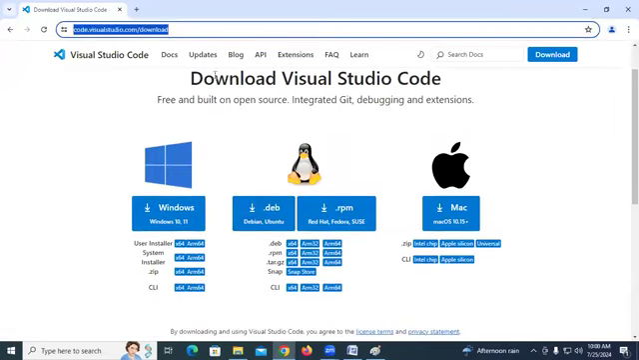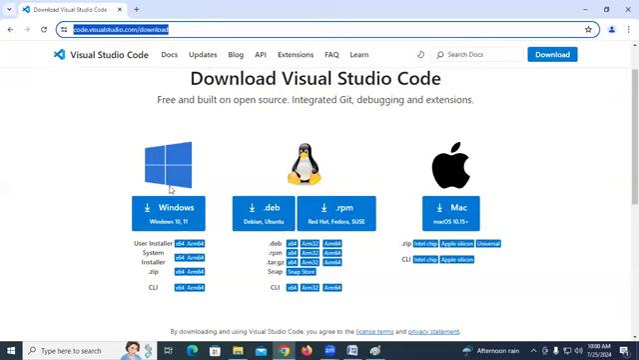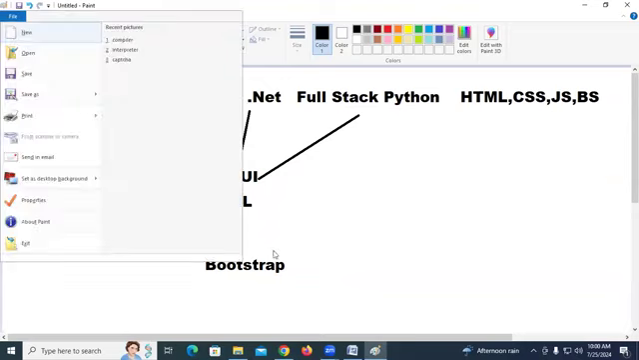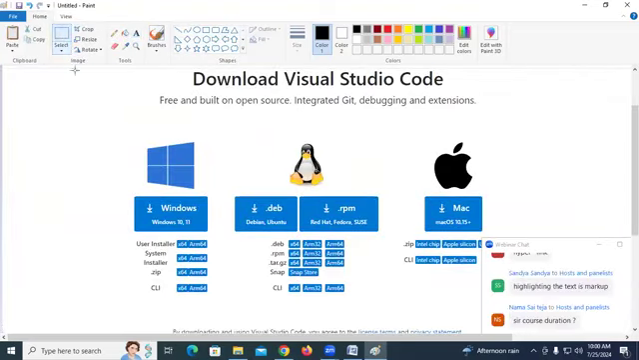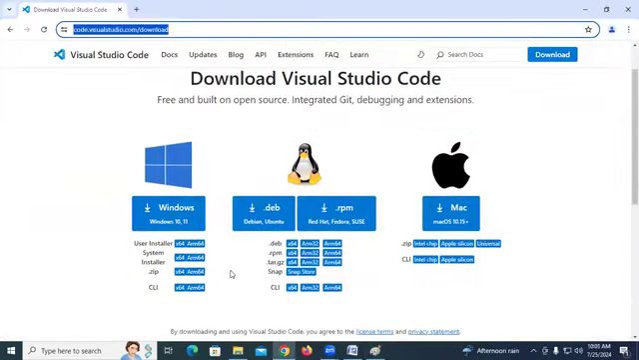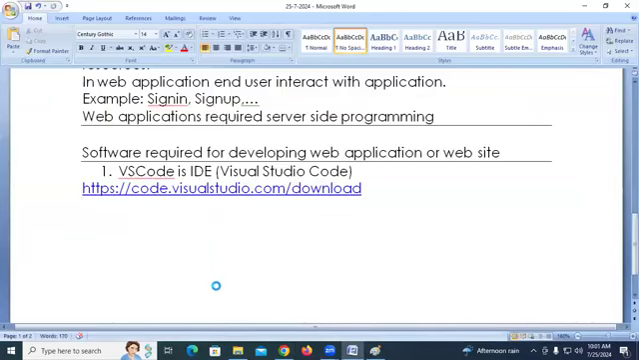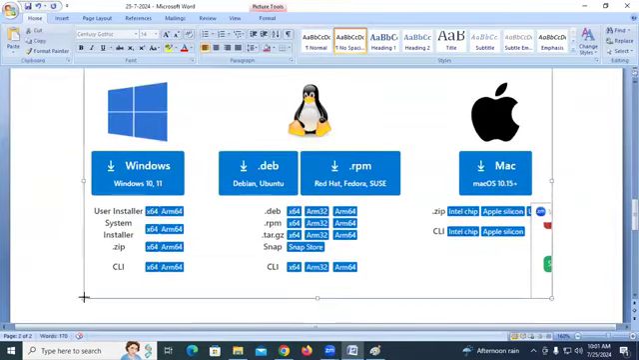Now this is a link, I'm copying it here. From here, you can download VS Code. So by tomorrow you have to download everything, so that we can work with web application development, right? Yes. So which one do you download?